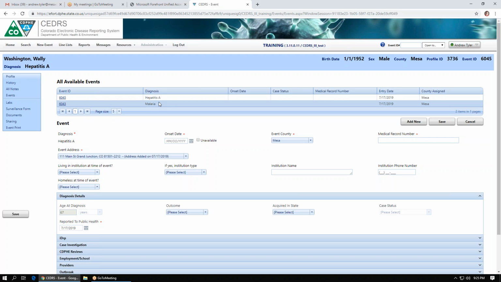Now, one of the challenges with this is if the person was entered into CEDRS with an address that is outside of your county or of your sharing rights. So say this was a Mesa County resident, but 5 years ago he was put into CEDRS with a Jefferson County address. It will not allow you to view the event. So in that case, typically I would recommend calling, if you're local, call your regional epidemiologist, or call the state to try to get them to look at it to see if it's the same person. That is my recommendation on that.